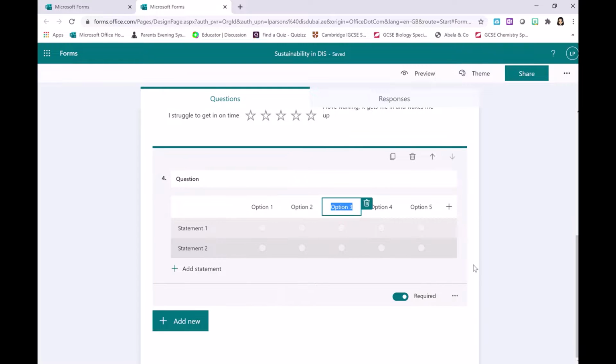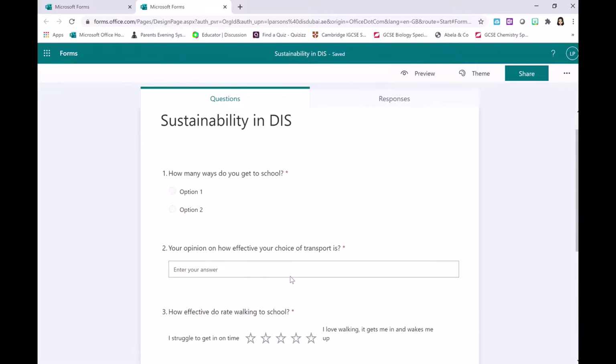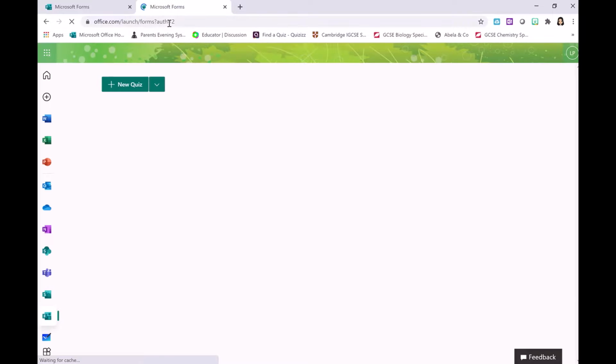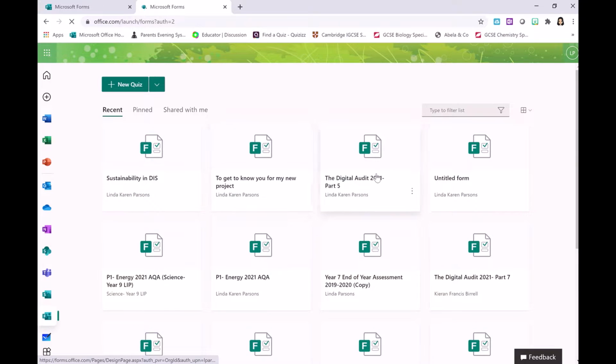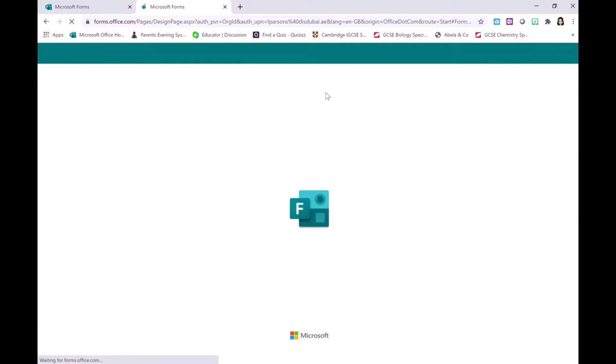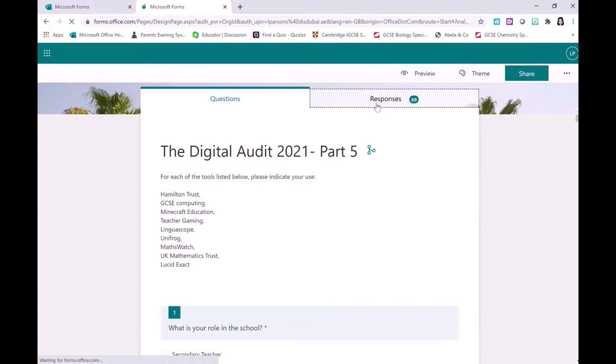And so I hope this gives you a more detailed description of how to create a form, and how you can guide your students on creating forms. So I'm just going to give you a really quick overview on what the responses side looks like, and let's just have a look at this random form here. Okay, and the responses look something like this.